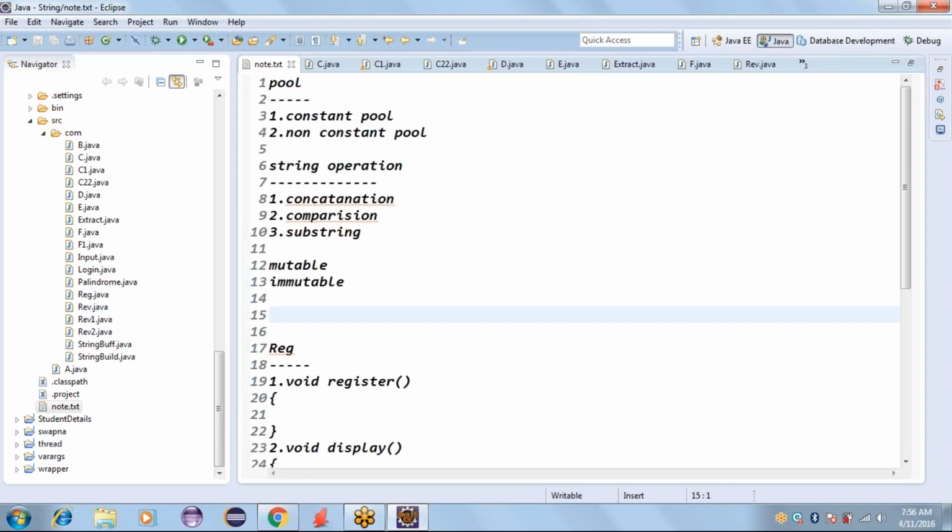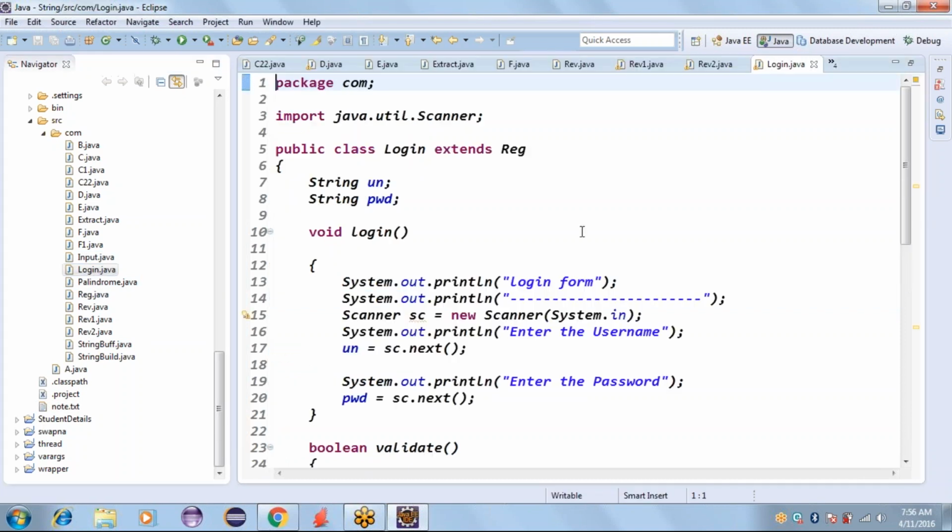Okay? So one question. You said whenever the user enters the wrong username or password, should it ask again, or should it just come out with an invalid username? Yes, exactly. Let's run this program and see how it works.